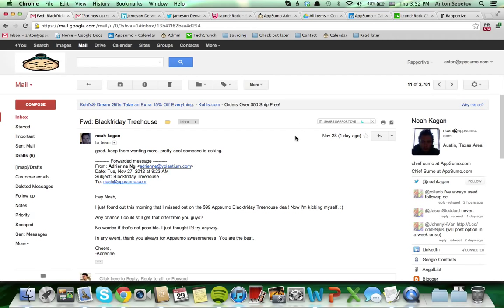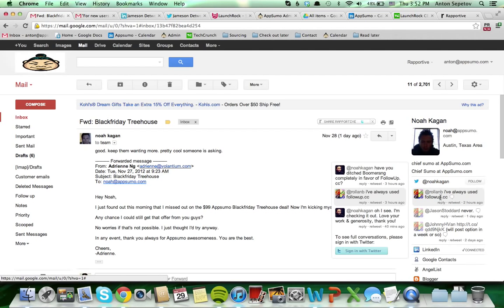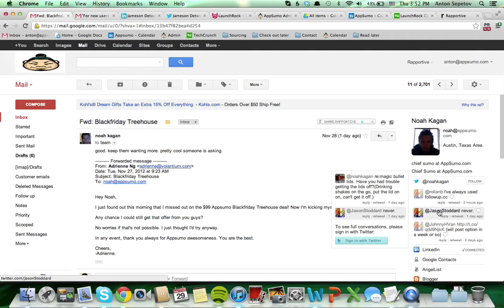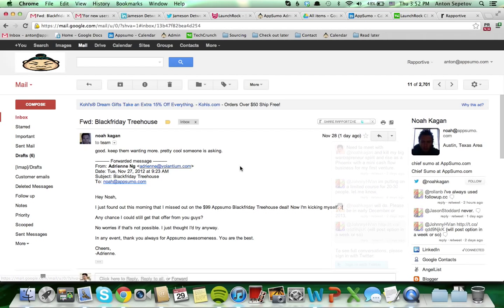So here we go. We're in Gmail. Rapportive is right here on the right, and it will show you who it is, good old Noah. It shows you their Twitter handle, LinkedIn, and it just gives you a good summary of the person. So Noah emailed me, and I haven't talked to Noah since yesterday. Look, I can catch up on his tweets, see how he's doing. So it's a good way to know what's going on with the people I'm talking to.